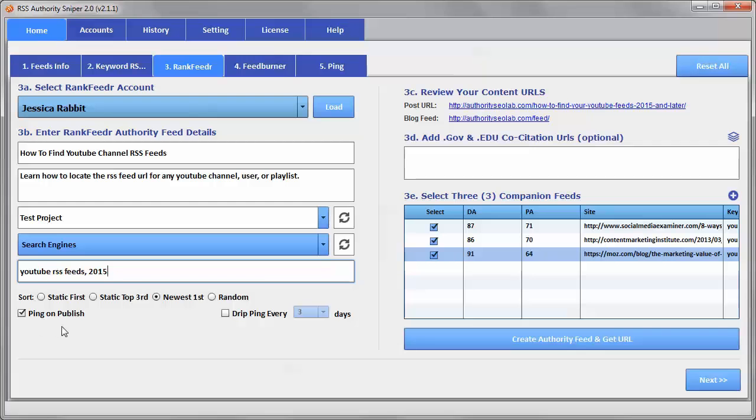Now, ping on publish. Ping on publish means, is RankFeeder going to start calling up all of its friends and telling them, hey, I've got a new feed here that maybe you might want to come and index. So ping on publish will cause it to start notifying 97 different ping servers about this new content. So that brings the search engines in really, really fast.